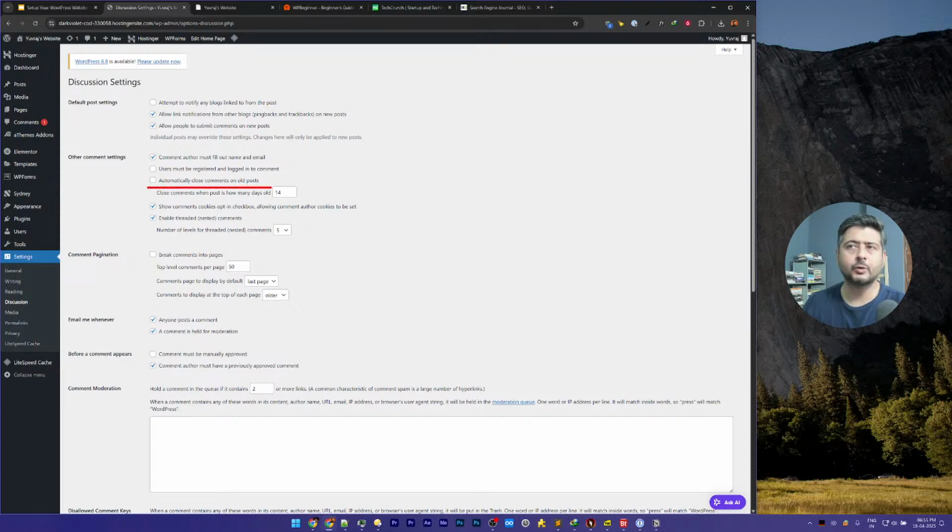And then this is something that I see many websites use for their own reasons. Automatically close comments on old posts after this number of days. So if it's more like, let's say, a news website where every 15 days old news is dead, so you don't want people to be able to comment on very, very old posts, then you can use this option. For most blogging websites, people who blog about their business or as a hobby, this is something that they usually do not keep enabled. So you can keep this disabled, which is the default setting as well.